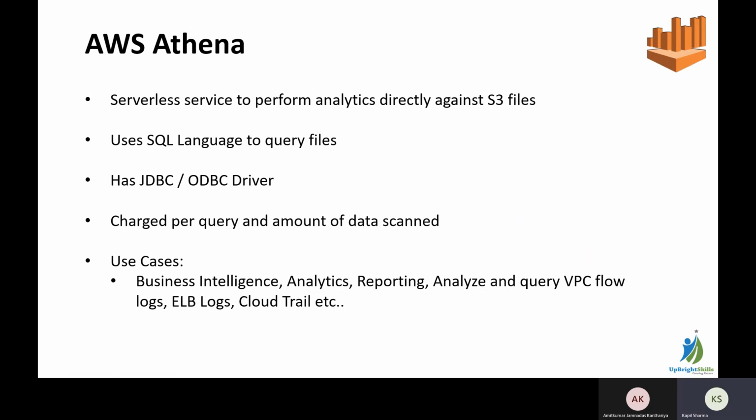Then there is a service called AWS Athena. Athena is a serverless service to perform analytics directly against S3 files. So whatever files we are storing in an S3 bucket, we can run analytics on that particular bucket. All the files stored in that bucket, we can run analytics on using the AWS Athena service.